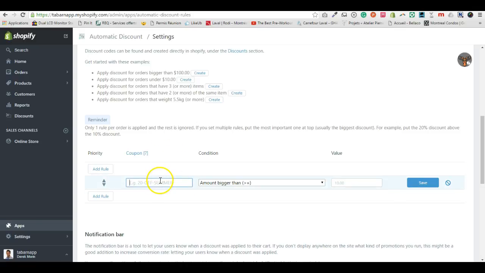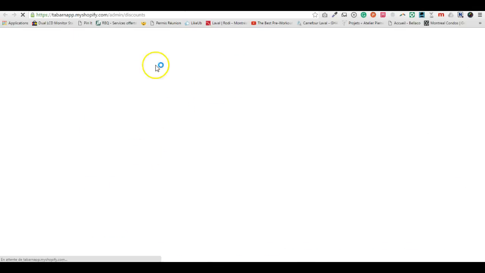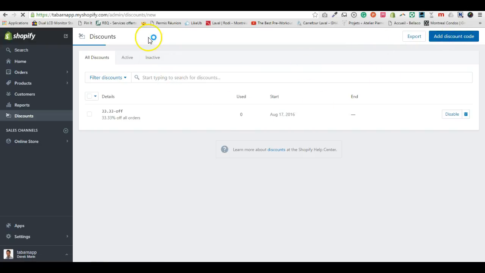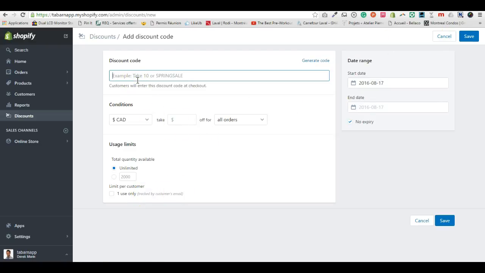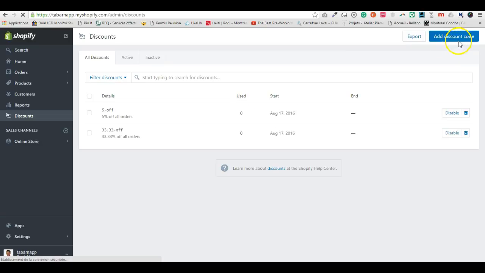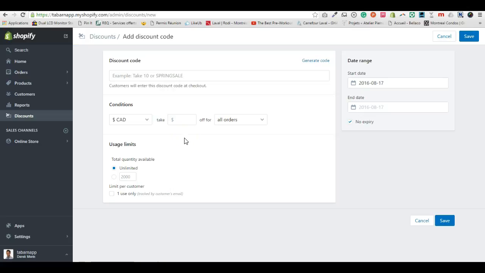Basically, you cannot add a rule like buy one here if you don't already have a coupon that is created, because what the app does is automatically apply a discount that actually exists. So what I need to do first is to create all the discounts that I want. So I'm going to create 5 off, and I'm going to create 5% off on all orders and I click save. Then so on, I need to create 10% off as well.